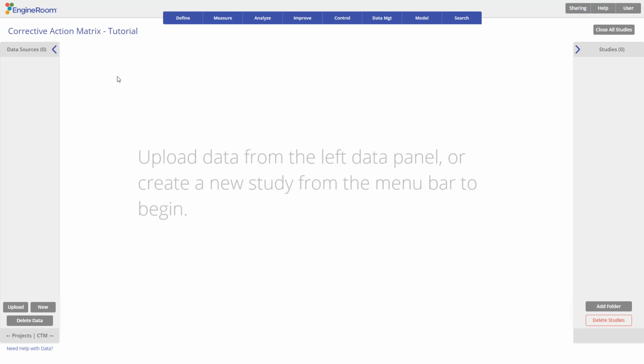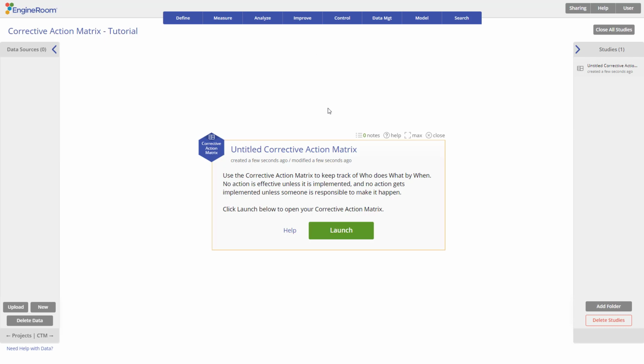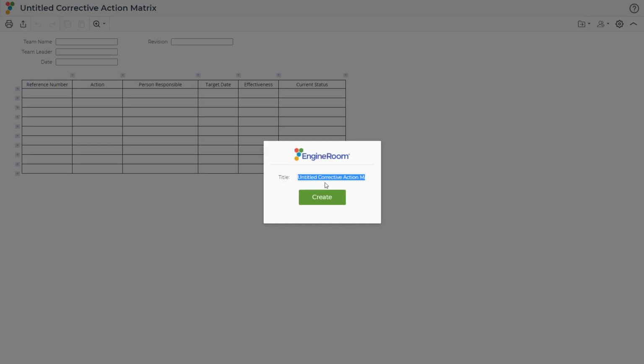For any corrective action being implemented, in order to keep track of who is doing what and by when, we will be using a corrective action matrix. You can open this template from the Improve section of the DMAIC menu or Lean Tools in the Standard menu. Click on the Launch button to open the template in a new tab. You will be prompted to enter a title, then click Create.